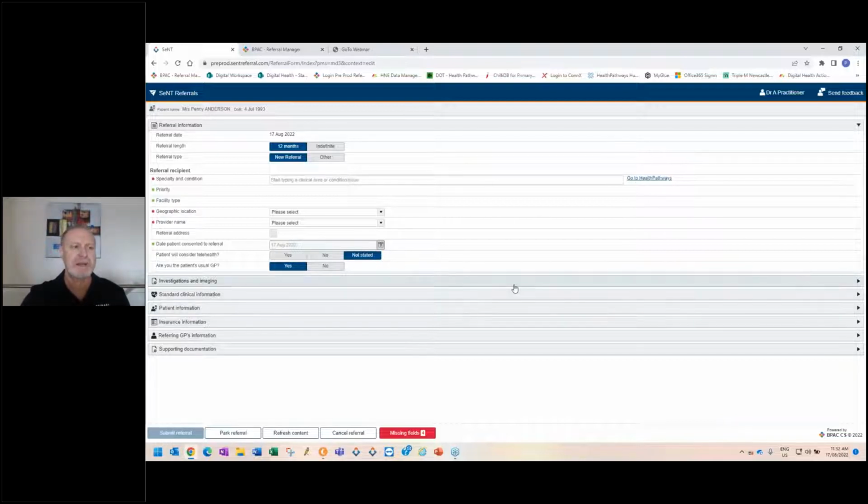With the SeNT referral system, the software provider is BPAC Clinical Solutions. They're a Kiwi-based company, a New Zealand company, but all of the data is stored in Australia. The product is only available at the moment in the Hunter New England part of our footprint for the PHN, but we are looking at alternatives for other areas, and that's a work in progress.